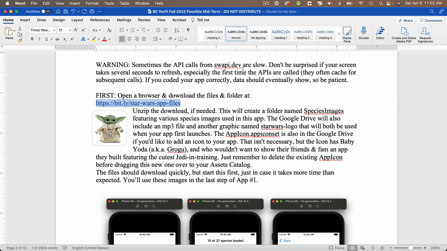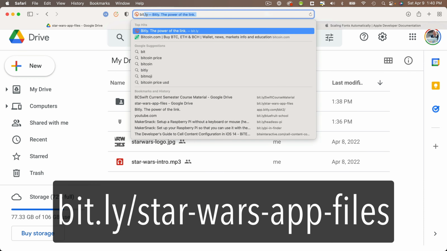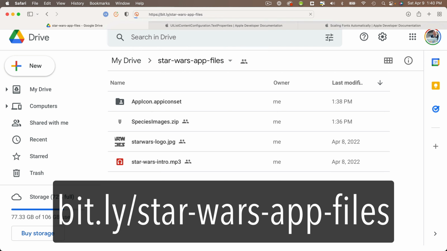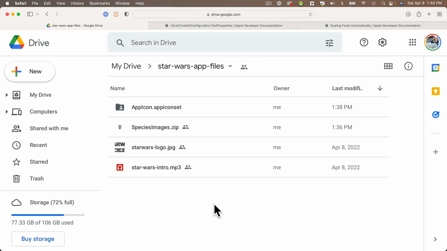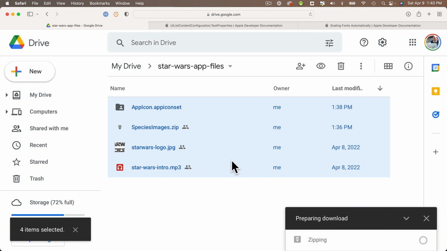First in the exam, I tell my students where they can go to download resources used to build this app. That's at bit.ly/star-wars-app-files, all lowercase. And while the data is from the SWAPI.dev API that we'll be calling, the images are going to be stored and loaded locally.